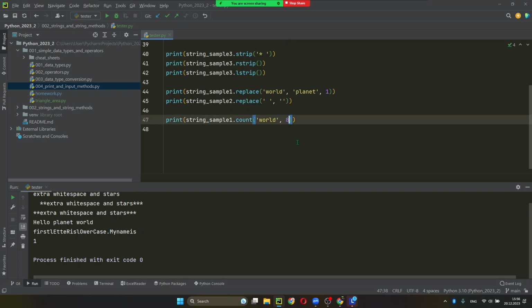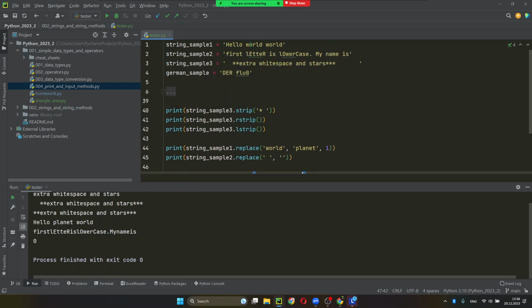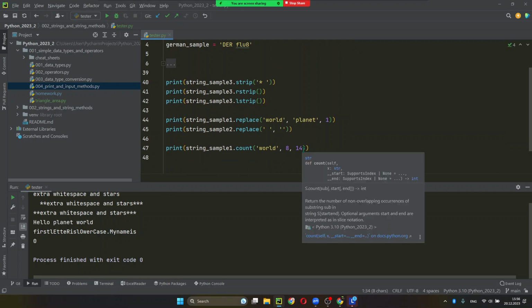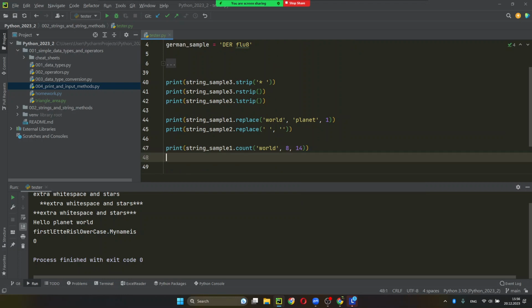Same, we can put an end index. For example, let it be 14. Then the answer is 0 because between somewhere around here and here, there is not a single world string. So start and end are optional arguments. You can either put them or not.